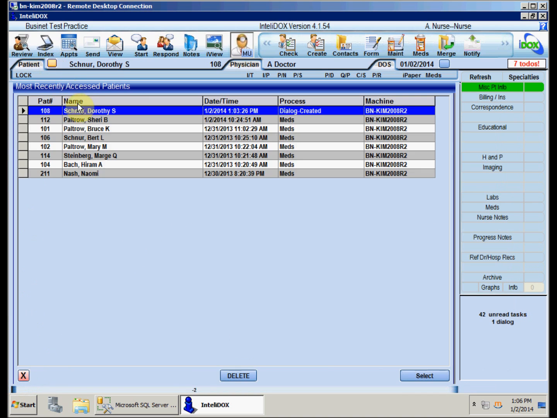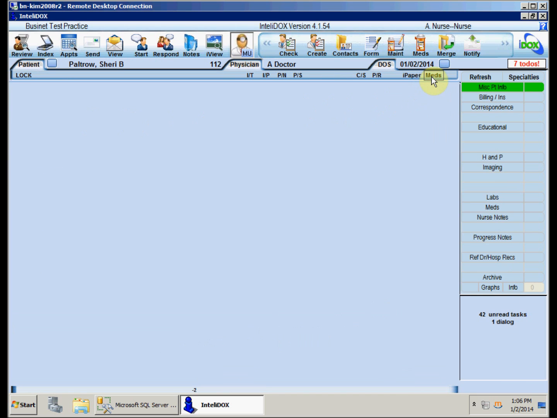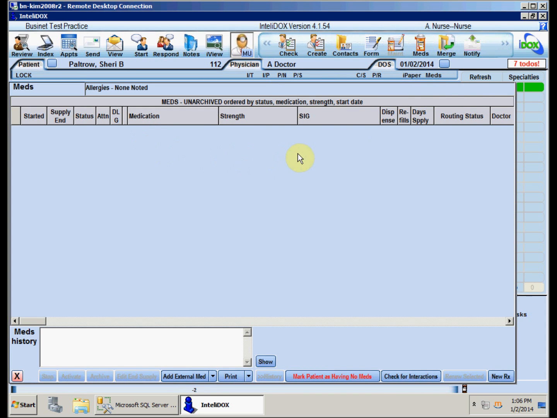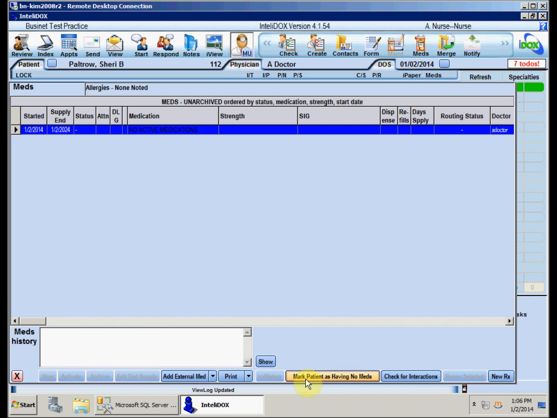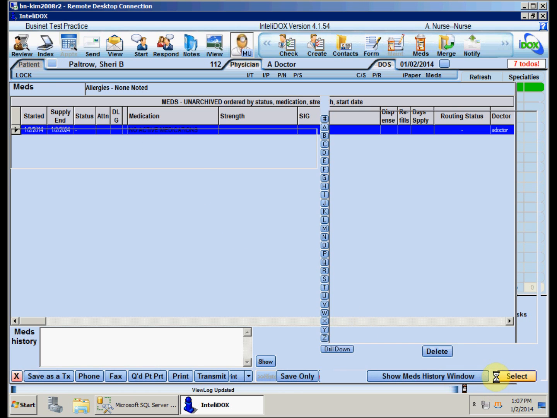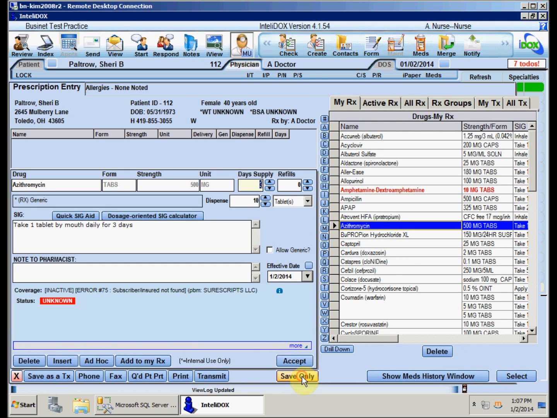If a patient has no prescriptions and has confirmed that they don't take any over-the-counter meds or drugs prescribed by another provider, you can still include the patient in your meaningful use reporting by clicking the Mark Patient as Having No Meds button. A No Active Medications indicator will be shown on the meds screen, but this will be removed if any scripts are created or external meds are recorded.